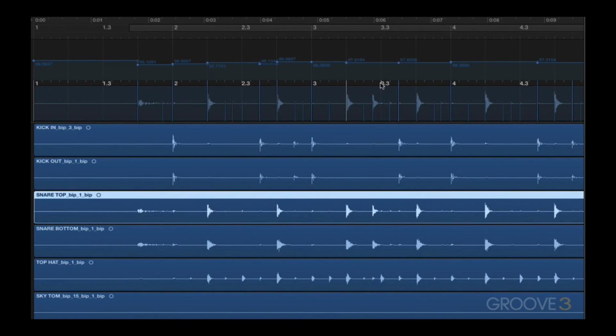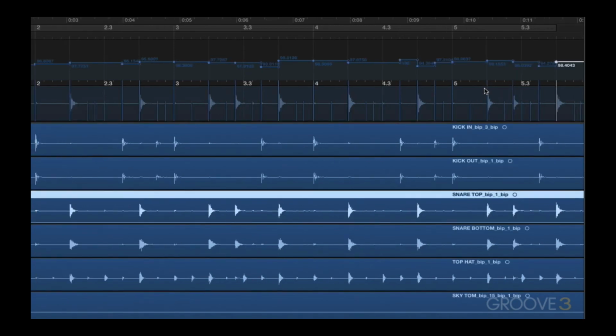You go through and do this again, and your tempo changes will be even more drastic. And there you go. So we're adjusting the grid of the session to the exact timing of the drummer. Let's play back.